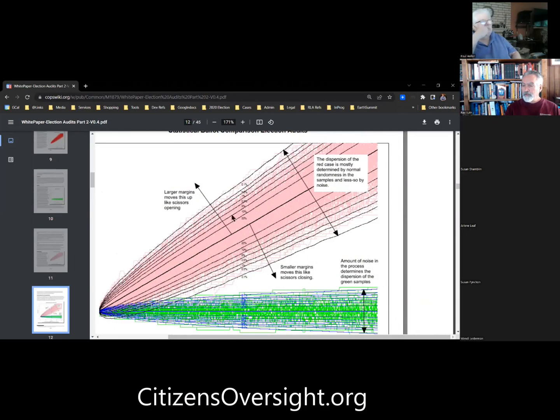So essentially, this is the distribution of the red case, determined by the normal randomness in the samples, and less so by the noise. It's mostly the sampling that you're doing around whether you pick up those deviations or not. And down here, this is all based on the noise, and you have the same numbers down here. And then this line will go up. It'll tilt up if you have a larger margin, and it tilts down and gets closer to this thing.